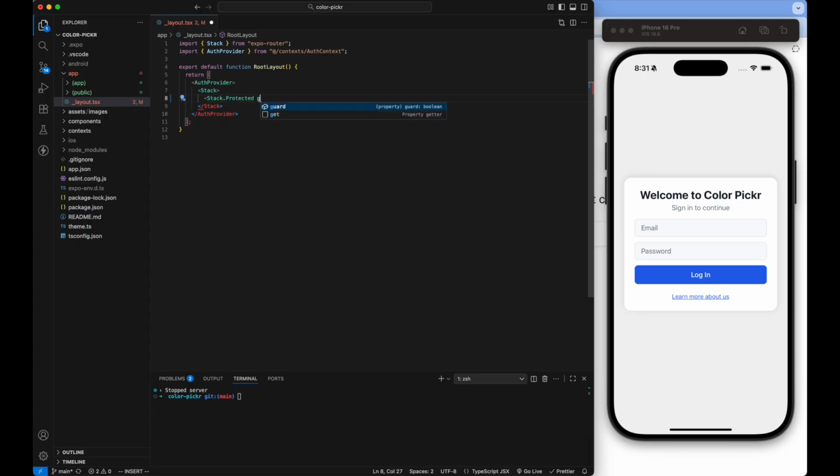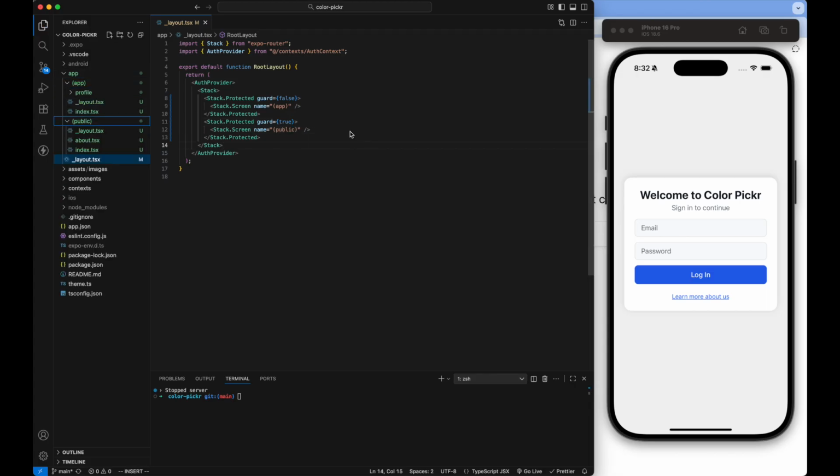It takes a guard prop. When guard is false, child routes are not accessible. So as it's currently written, the app stack is not accessible, and the public stack is. So when we start, the initial route, aka /, is going to match this file.